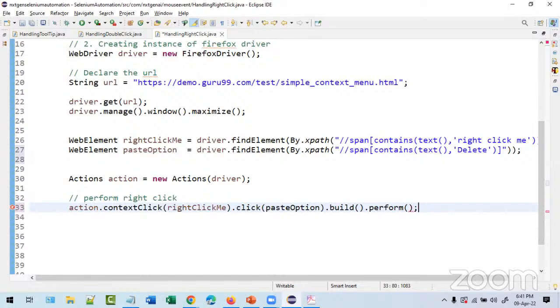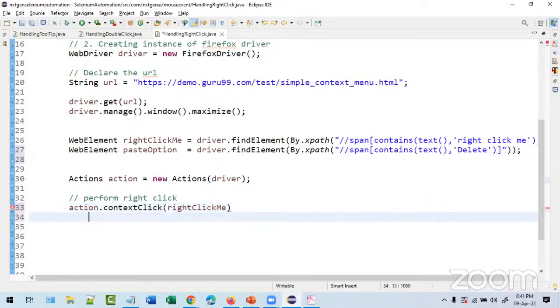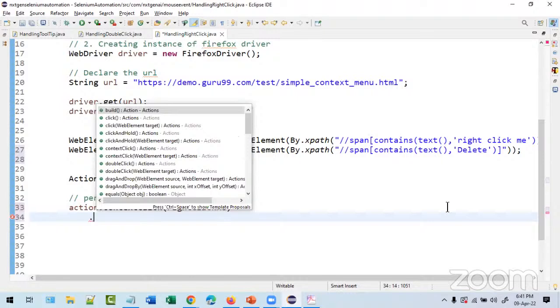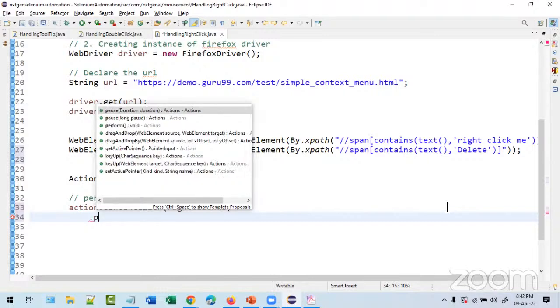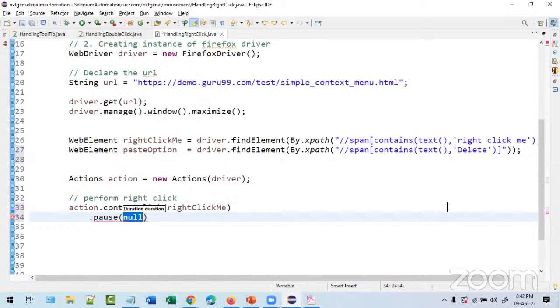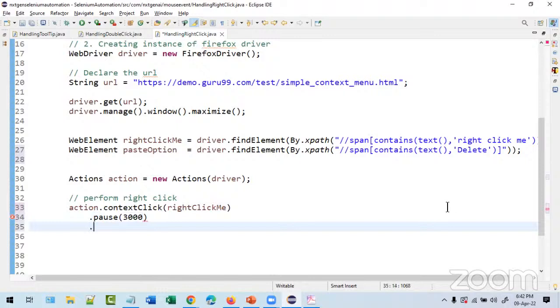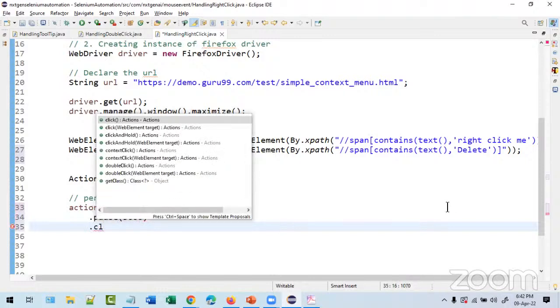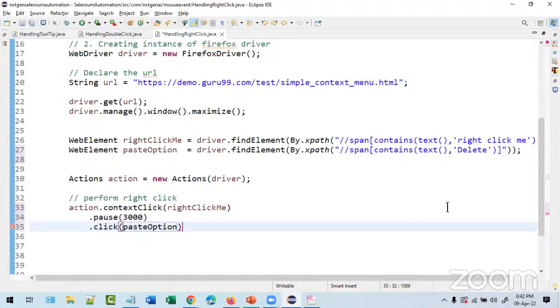Semicolon. So like this also you can type it, but in some cases it will be very lengthy. So what most of them will do is, after this they will press enter and put dot, so it will be easy for us to read. After that I'm giving a pause. After right click, it will wait for 3 seconds just for demo purpose. Dot click, selecting the paste option.